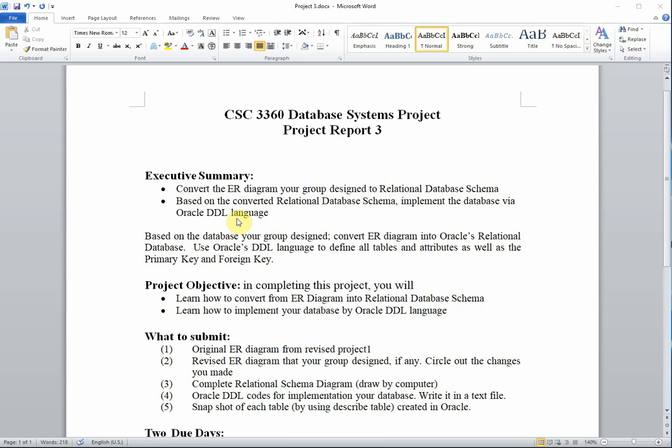Starting from this point, we will convert from the theoretical or design phase into the practical or implementation phase of the database. So we will start writing a lot of code. Based on the database your group designed, I want you to again convert the ER diagram into the relational schema diagram and use the Oracle DDL code to implement that, including the primary key definition as well as foreign key definition as well as all necessary constraints that you want to add into your database.